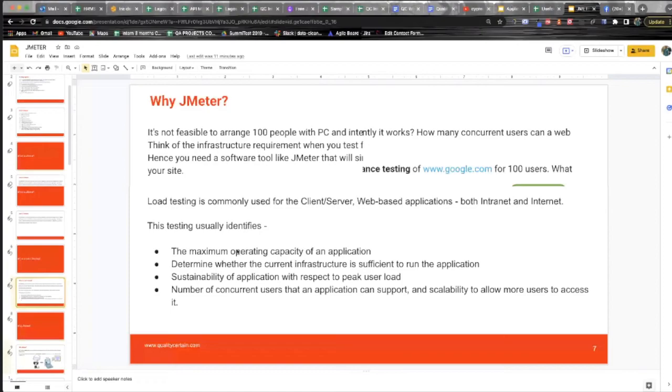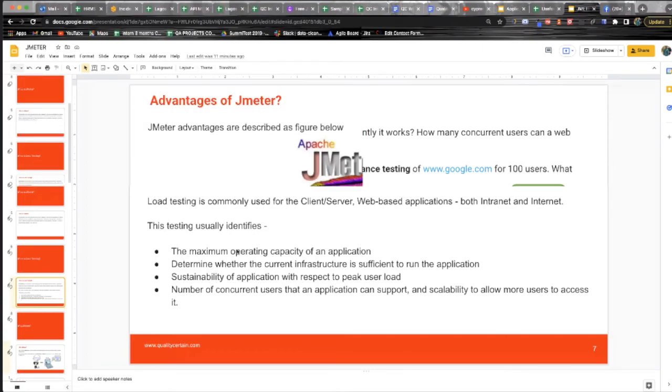So the advantages of JMeter are described below. It's an open source licensed tool, and it has a friendly GUI. The platform is independent. It has a multi-threading framework. It has visualizer test results. It's very easy to install on your PC, and it is highly extensible. It has unlimited testing capabilities, and it supports multiple protocols.